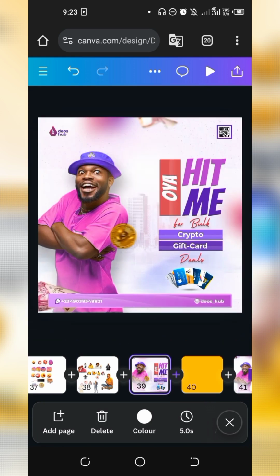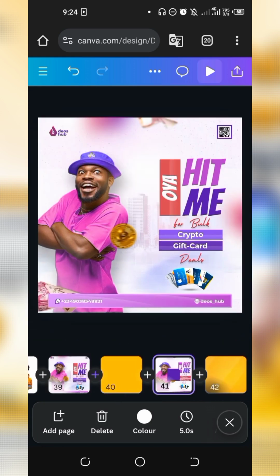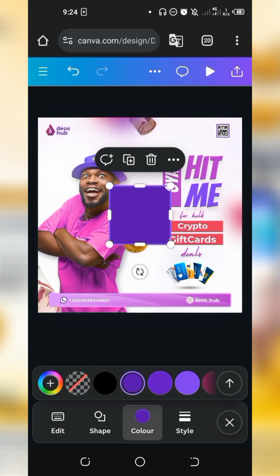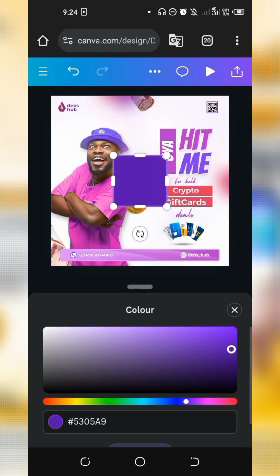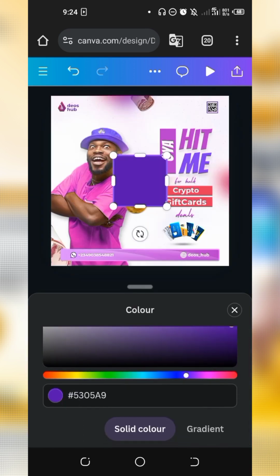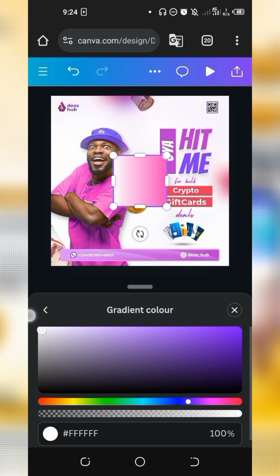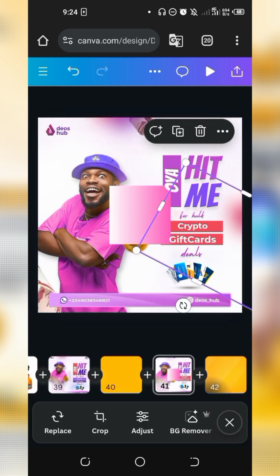So in order to achieve that, remember what we said about gradient. Go over to this one, click on it, go over to color, then from solid color, go over to gradient, then this one, change it to completely white. Change it to completely white and reduce the transparency like so. Oh, no, not this one. Increase the transparency. The second and the third one, we're going to reduce the transparency.